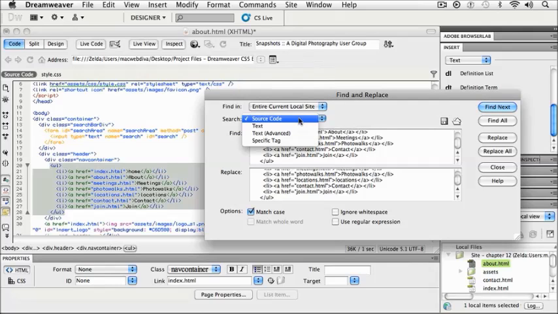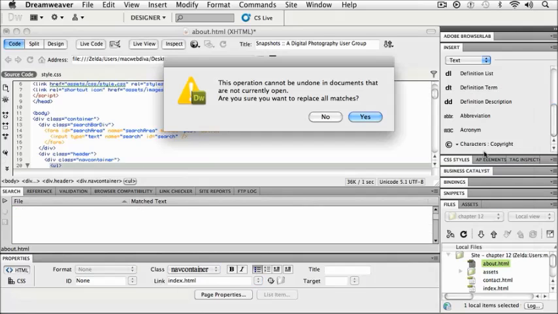And yes, this is in my source code. It's not just in my text or a specific tag. So I'm going to ignore my white space just in case it's different somewhere else. I really just want to take a look at the code itself. So I could find next, I could find all, or I can just replace or replace all. And since I want this site-wide, I'm just going to choose replace all. It's going to ask me whether I want to do that or not. And I'm going to say yes.